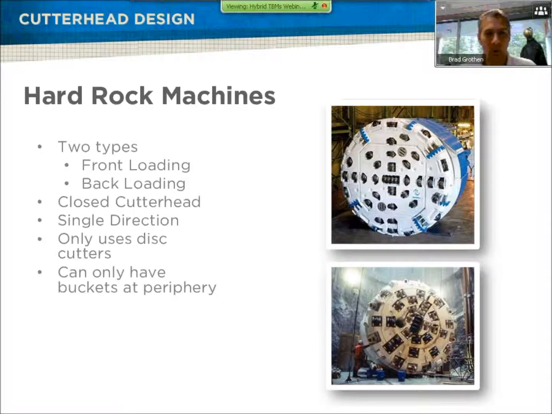What we can see here is a classic hard rock head. As was mentioned earlier, you can notice it's a very closed design, so you don't see very many openings. The other thing that you'll notice is we only have buckets on the periphery, and there's only tools on one side of that. That's because it's only picking up in one direction.